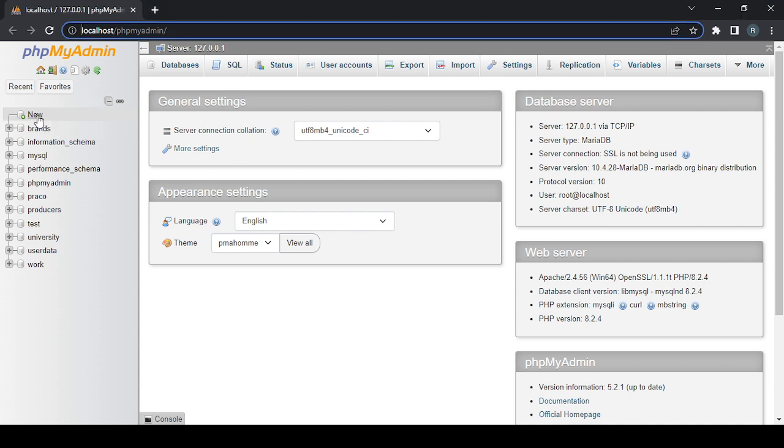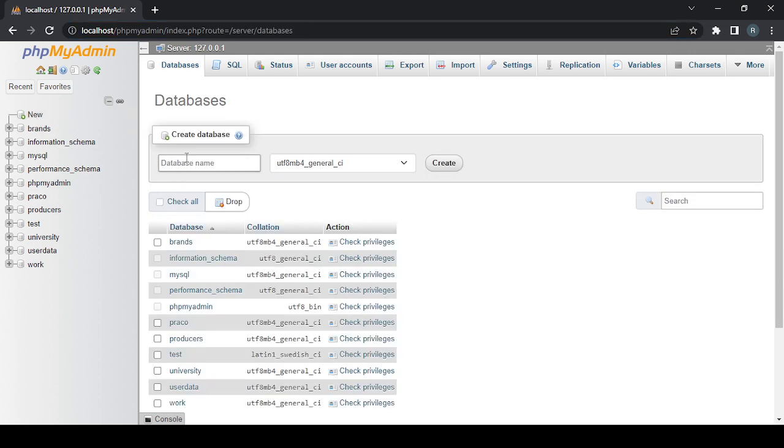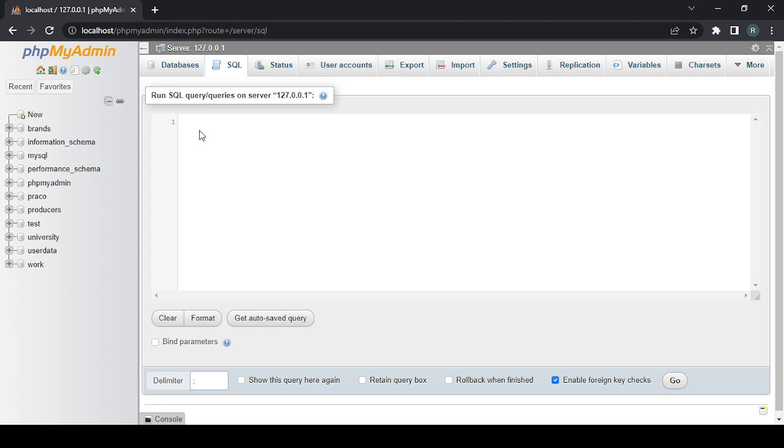So here we're going to create a new database. We can even just do it in the form of SQL. To create a new database, just write create database. Sorry, not new. Create database.